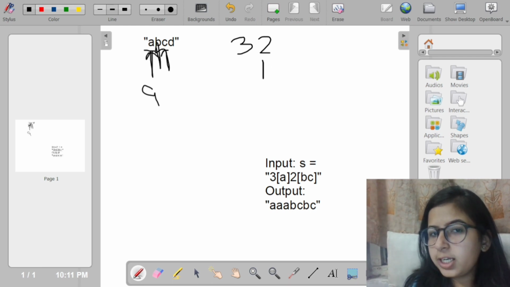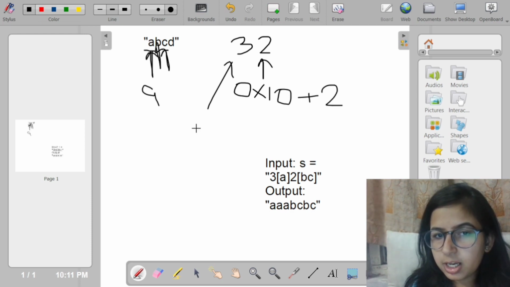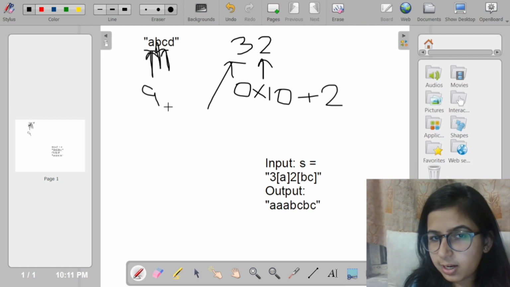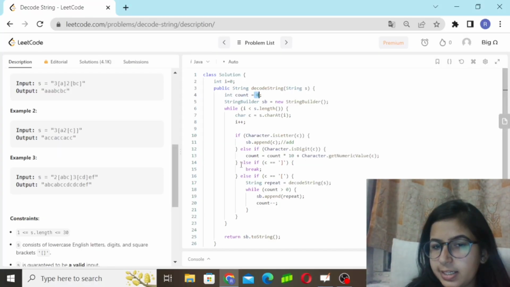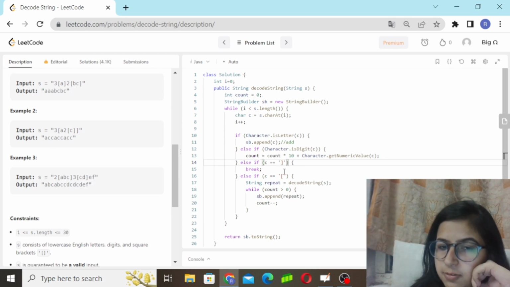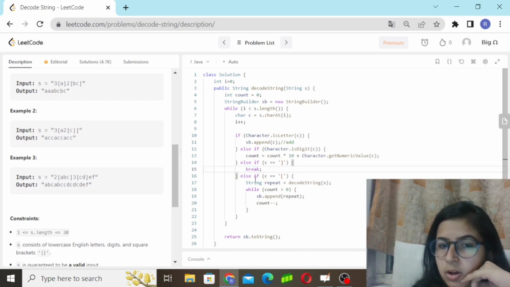If you want to find the first index, you simply initialize count with 0. So 0 times 10, and to get this position you do 0 times 10 plus 2, meaning a letter. After that, to get this value, you increment the count value, 1 times 10 plus the next digit. After that, else if you get the closing bracket, you have traversed the first substring, so you will simply break out, or you can find c equal to the starting of a bracket.